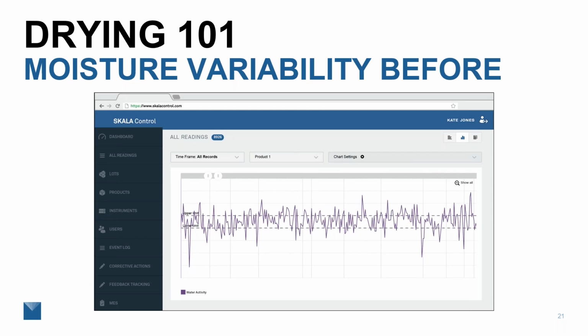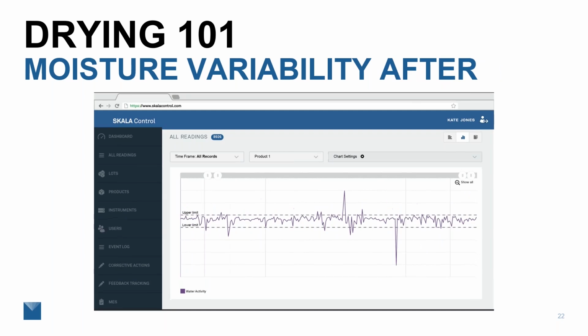Here is an actual graph from that customer that resulted when she started tracking the batch water activity every day. Here is a view of that same water activity plot for that product 3 months later. This user was able to reduce moisture content and water activity variability by 30% just by showing the data to her operators.